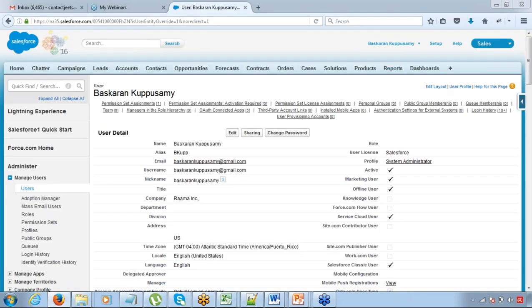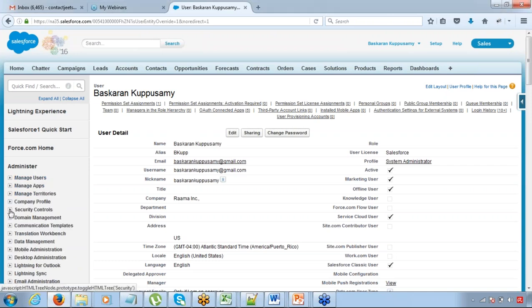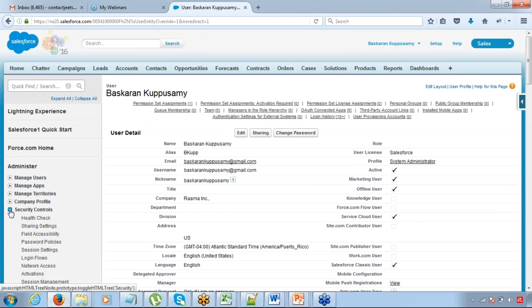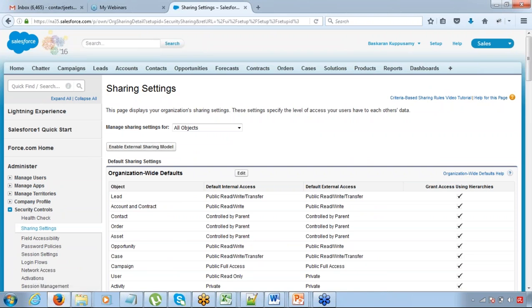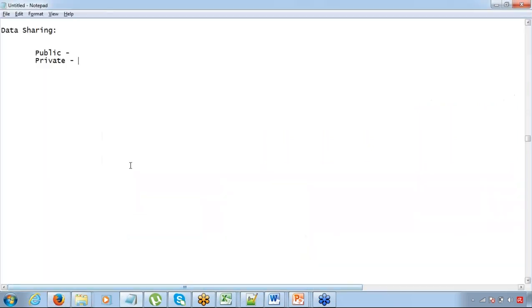You need to go to setup. Under setup, you need to go to security controls. Under security controls, you have to click on sharing settings. So this option is called sharing settings. Under sharing settings, we have got two options. The first one is org wide default, also called OWD.